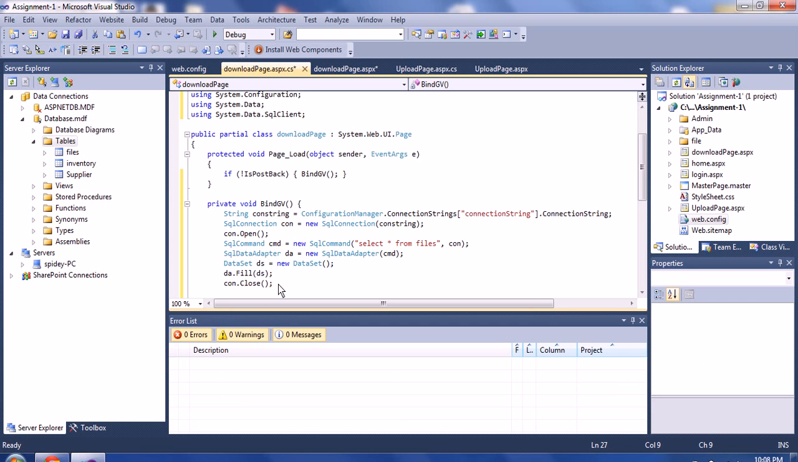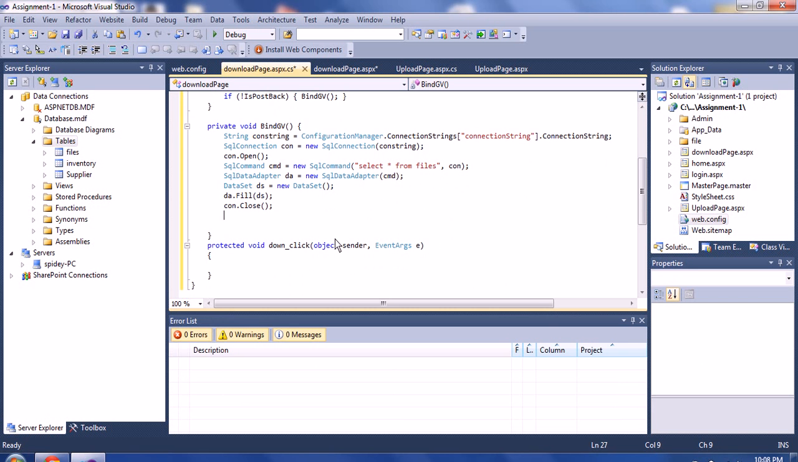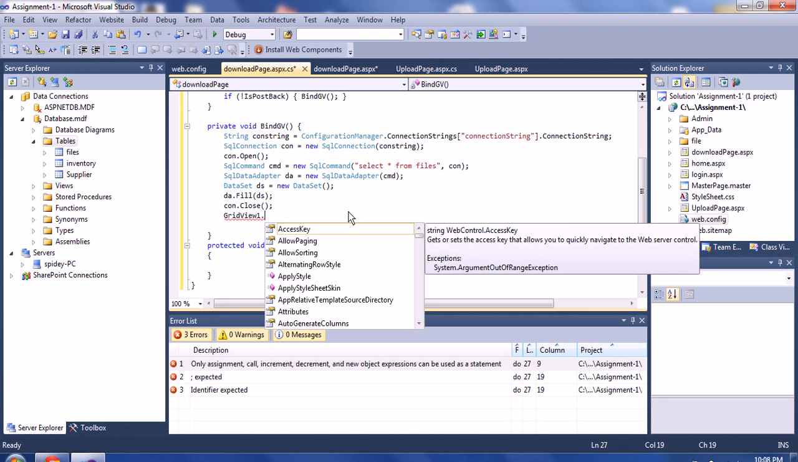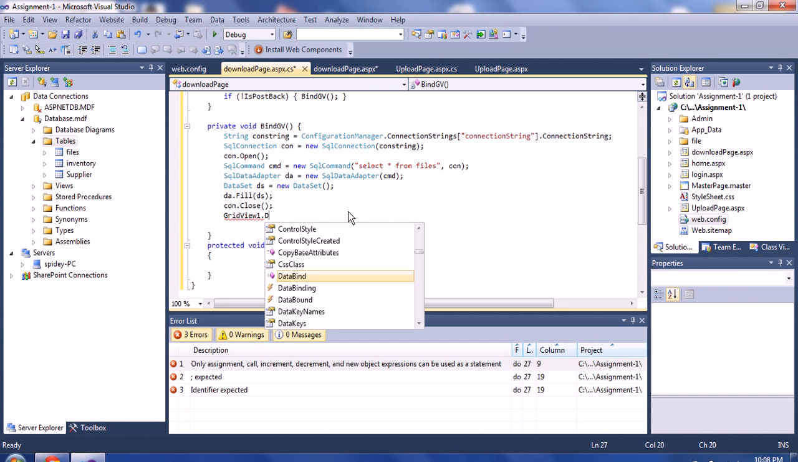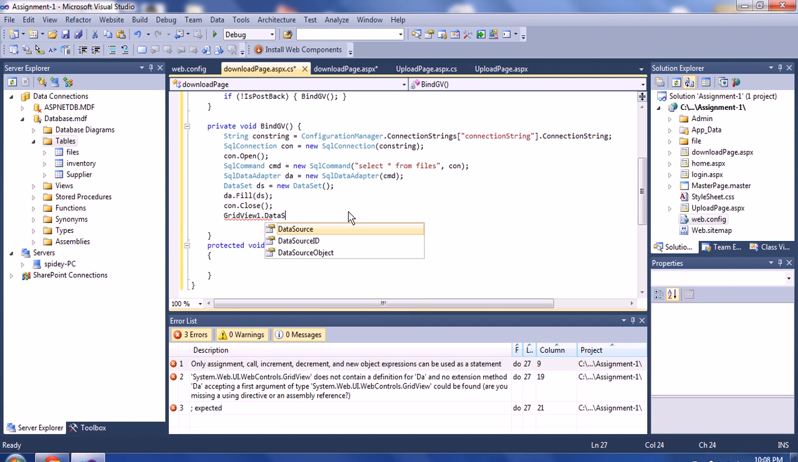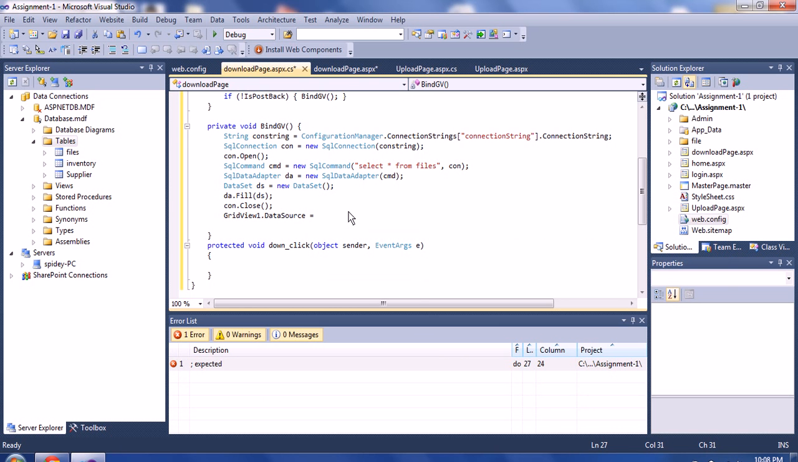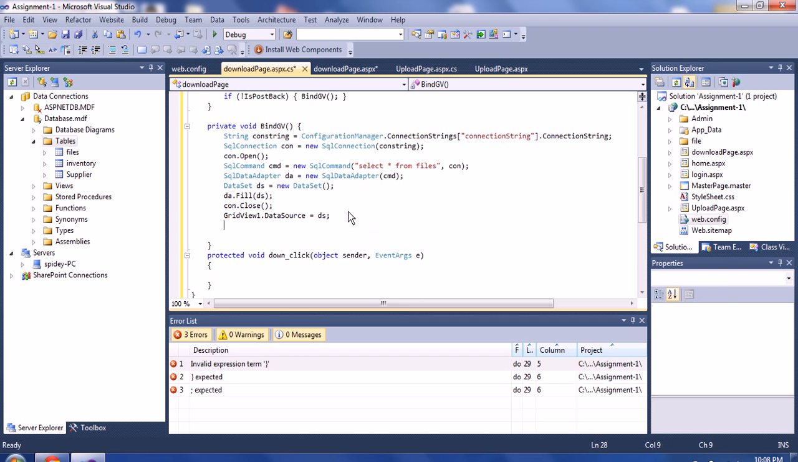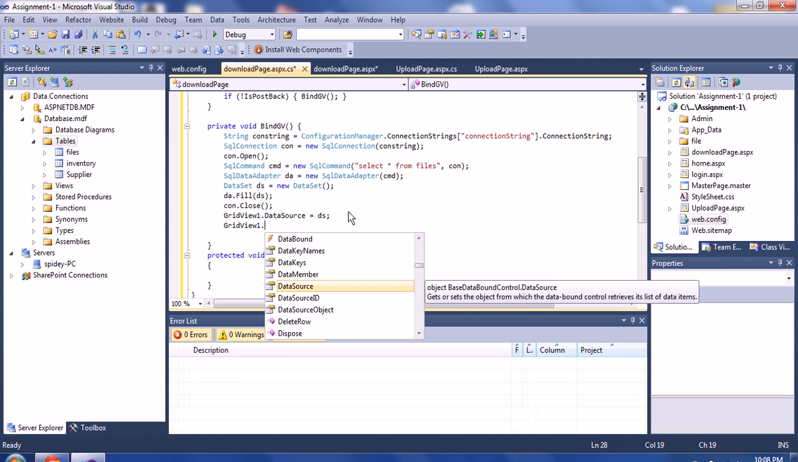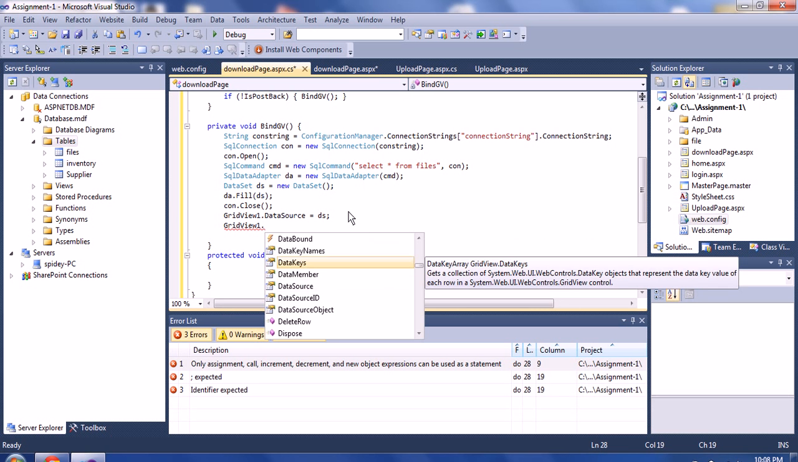Okay, now the values are in the data set, and we need to assign the grid view data source. We have to assign the data source of the grid view as the data set, since the values are in the data set, and then we would be data binding.